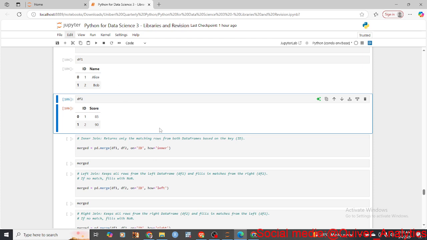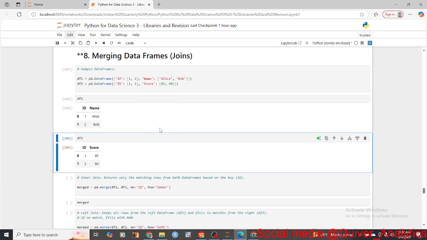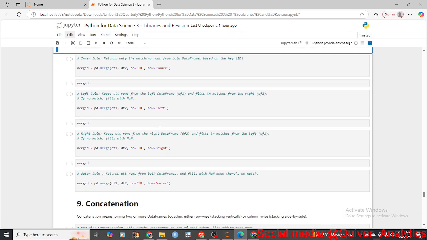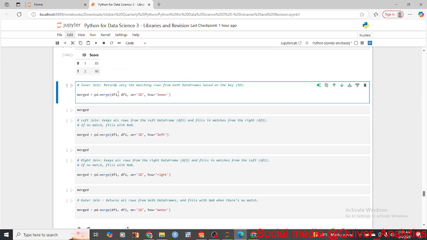All right, so there are different types of joins. We have the inner join, the outer join, the left join, and the right join. Let's see how they operate. The inner join returns only the matching rows from both data frames based on the key ID. You can see it is on ID. So is this "on" that tells us the key? That's the key. So here the key is the ID.